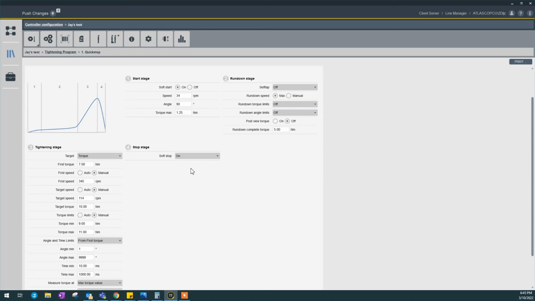So that's all for creating a quick step program, nice and easy. We'll have more videos on other scenarios for tightening. So that's it on this video for ToolsTalk 2. I hope that was helpful.